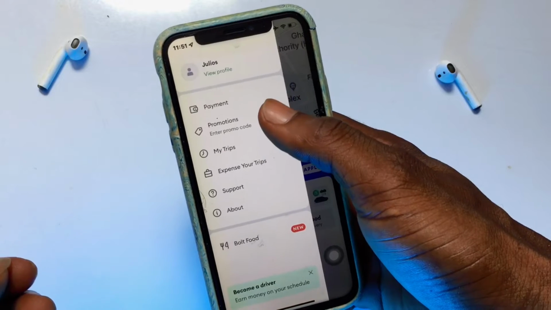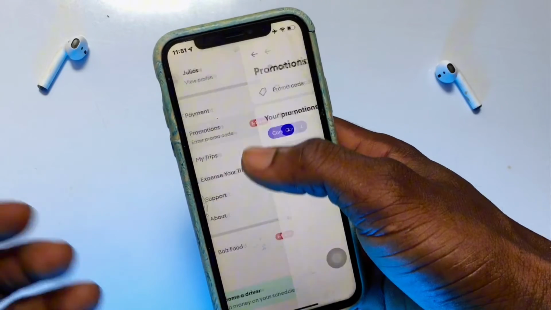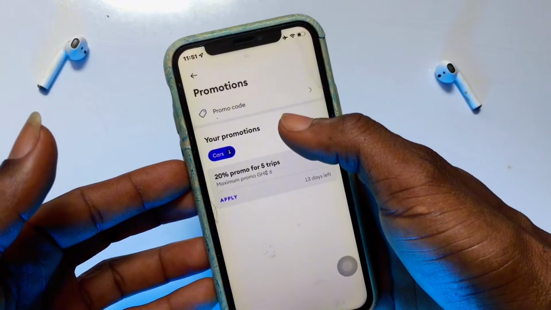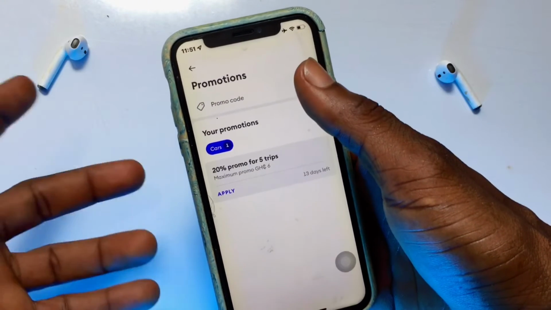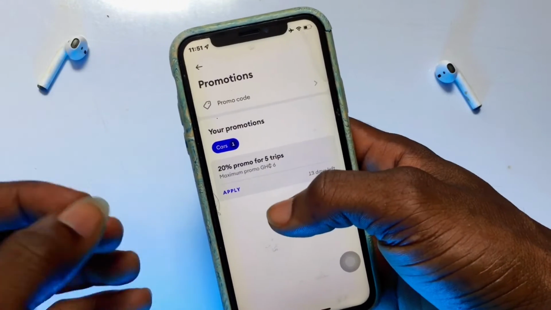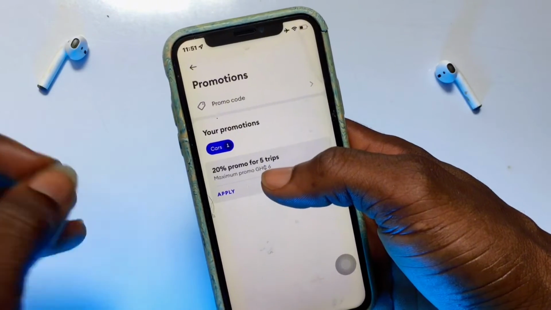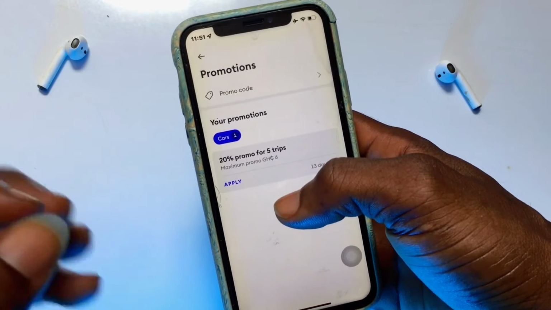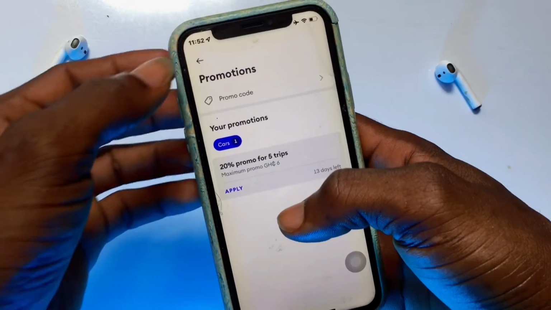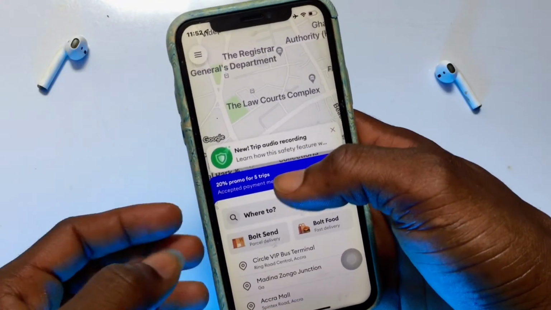Now if you click onto the promotions available, you enter a promo code and then you are going to be shown the necessary promotions available. Now you can get a promo code by referring other people onto this particular application also if you want. Now like I said, if you open up the application, first of all, you are going to be given a 20% promotion or commission for the 5 first trips that you are going to have. So that is what has been applied to me.